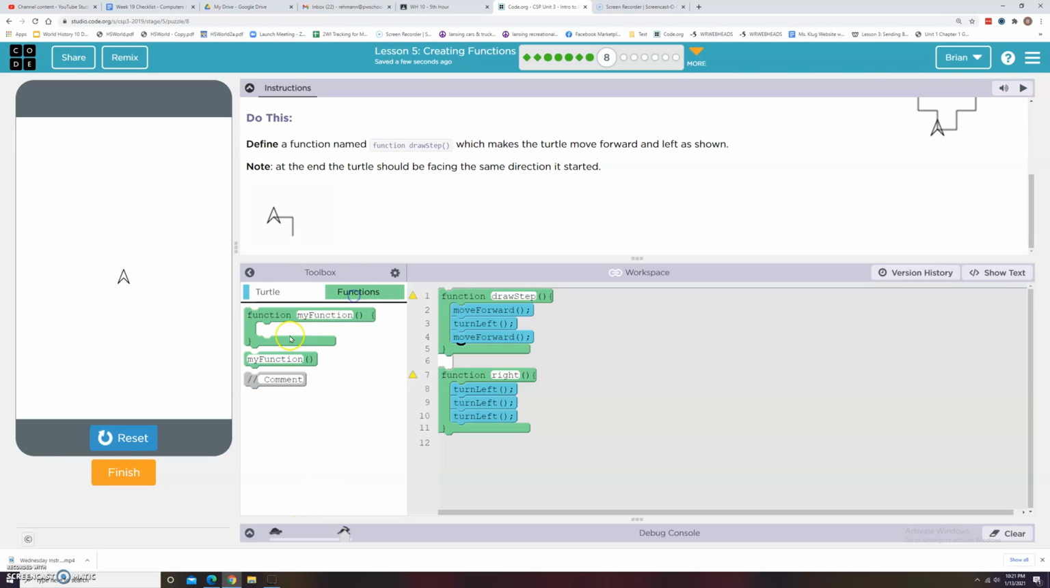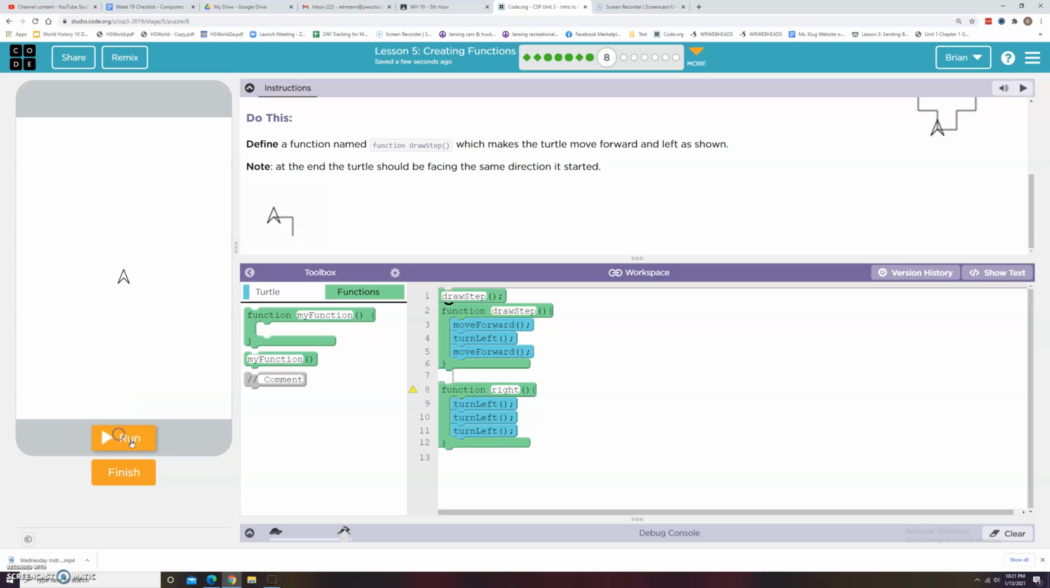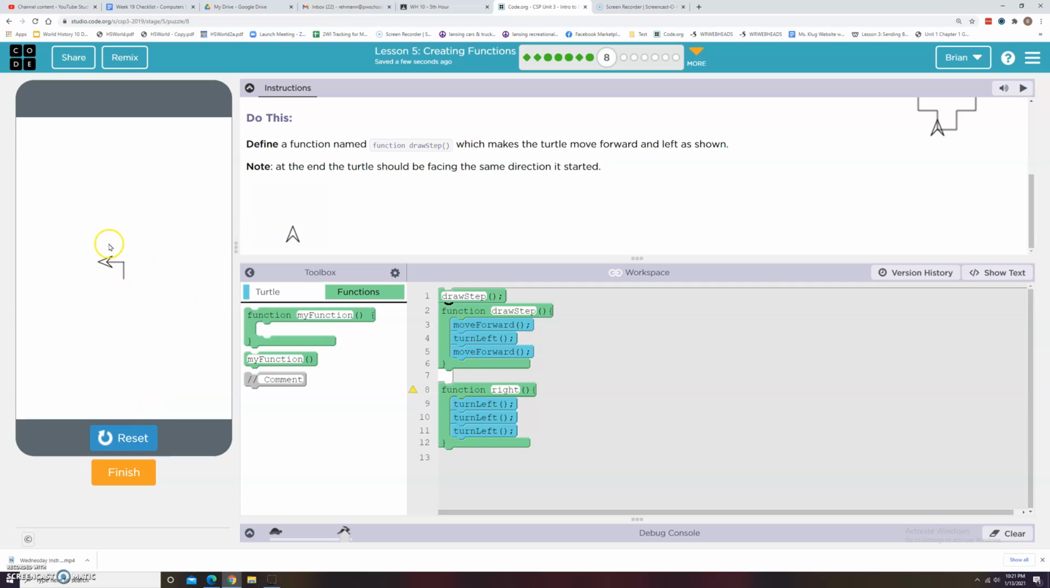Oh wait, that's the problem. Didn't call that bad boy. Gotta call it, draw that step. Can't just make a plan, you gotta start the plan. There we go. Oh, and it turns right. We don't have turn rights, but we actually kind of do.